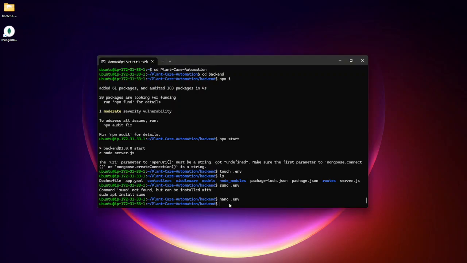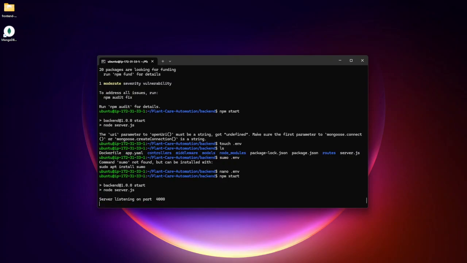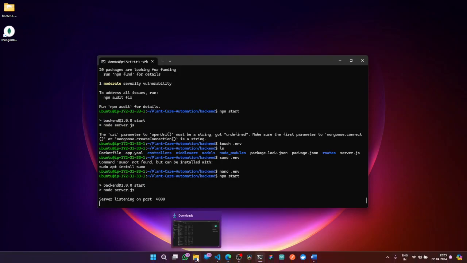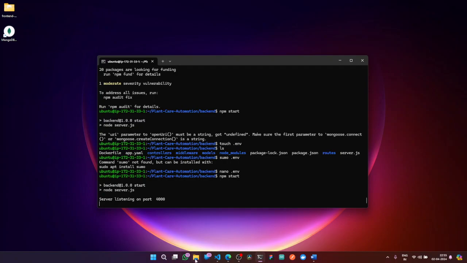And now you can go ahead and try running your instance by saying npm start, and hopefully this time around your server should start listening. All right, so we have turned on our backend server now.